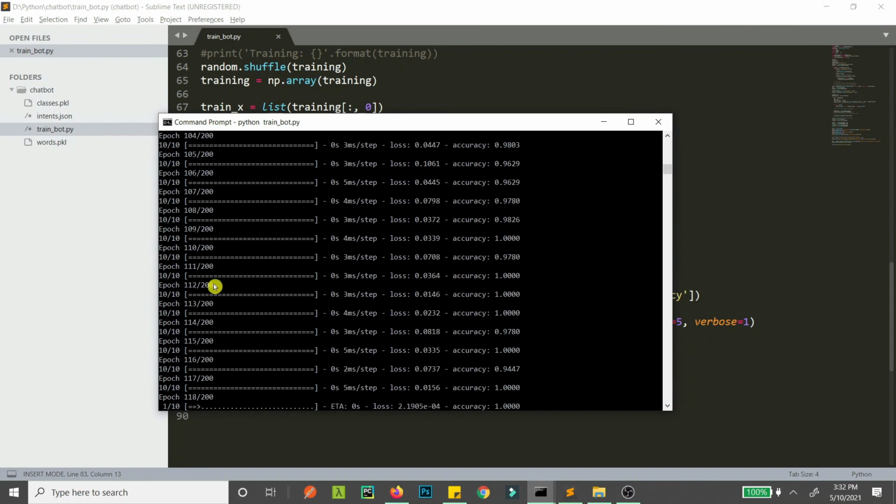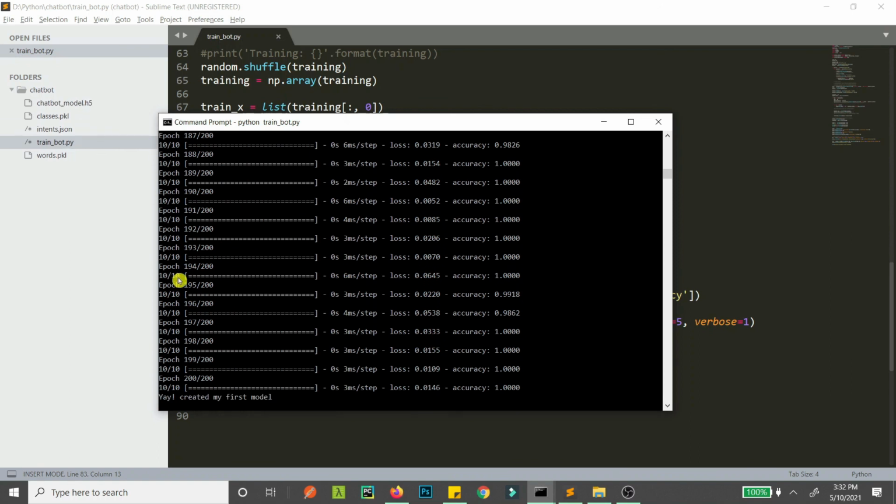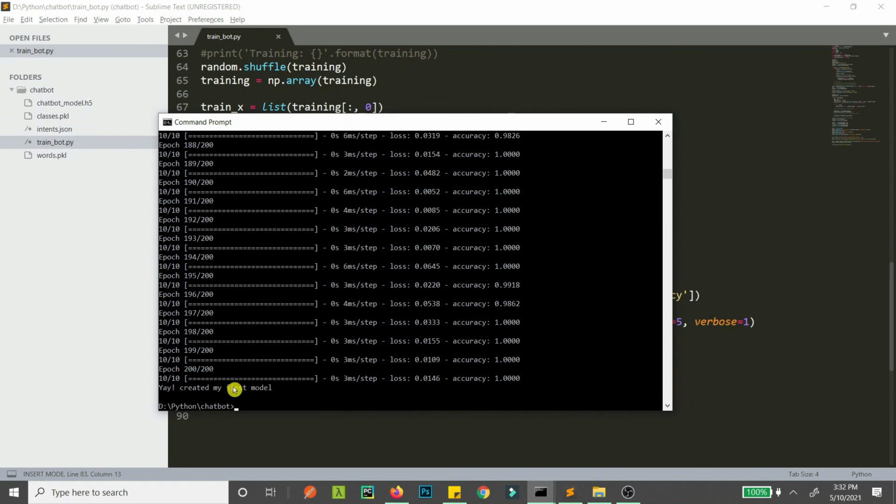Okay, so as you can see, we had written verbose equals 1, so that's why it's showing us this. Now, yay, created my first model. Finally, congratulations guys, we have come this far. I really want to congratulate you and I'm very happy for you. If you have any questions, let me know. And now we'll be moving on to our final part, creating the GUI.